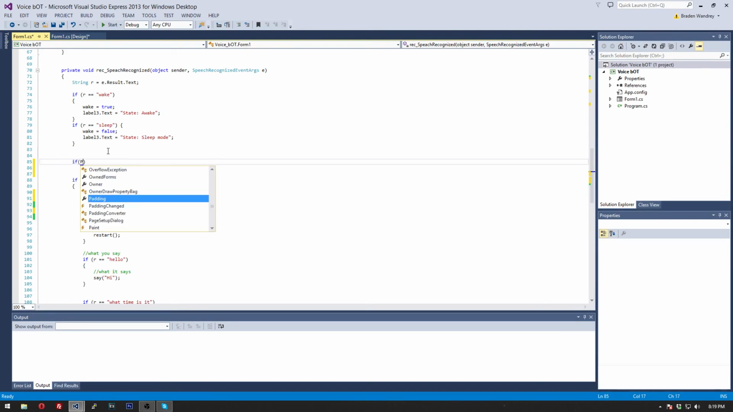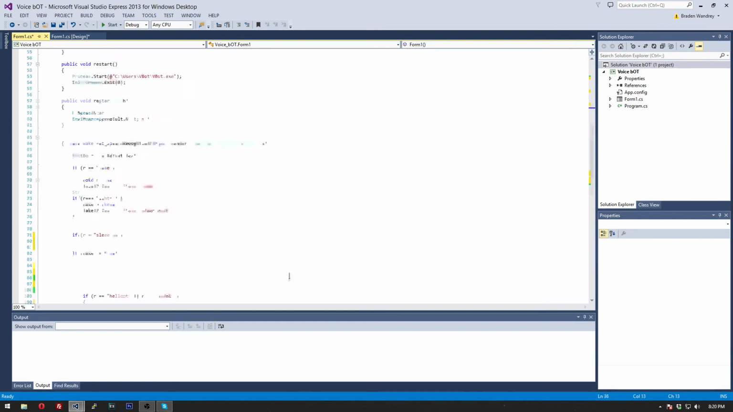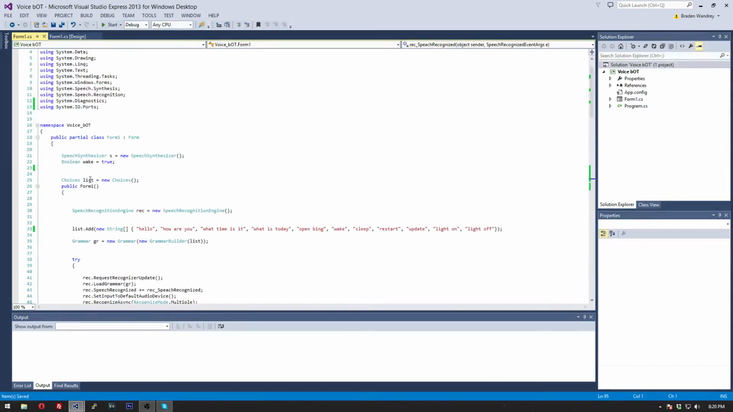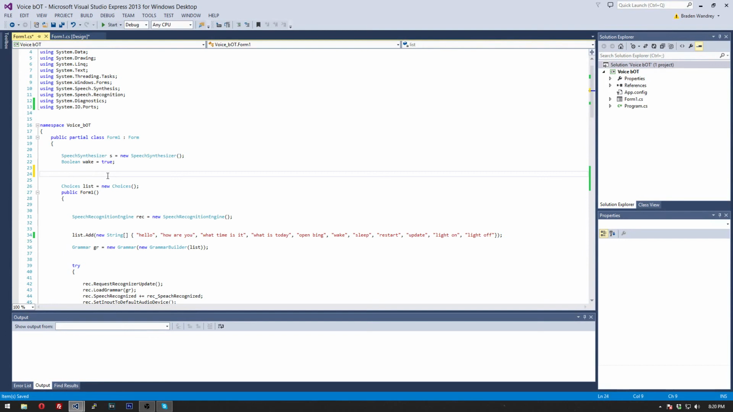So let's do if r is equal to light on. I think it's light on, right? Yeah, light on. Let's open that and let's copy this right under here, paste, and now up here we're going to do serial port, and then we're going to do is equal to new serial port.